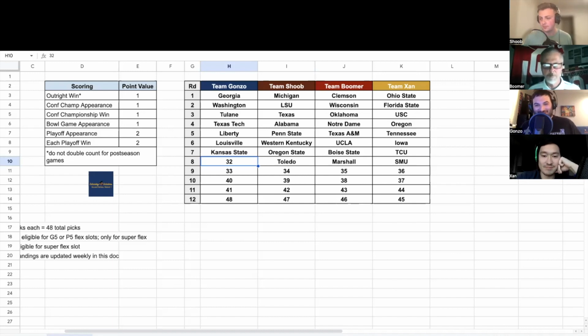I love the G5 love, and I'm going to keep that going. To cap out my G5 spots, I'm going to go with South Alabama. It was between a couple. I just like who they're bringing back. I just like the personnel.